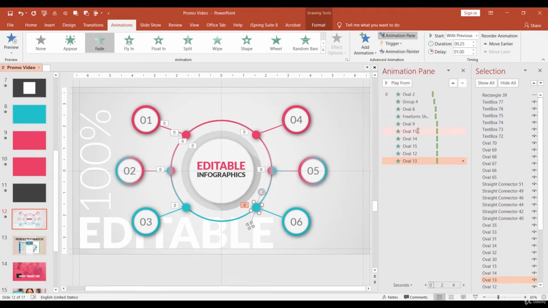Next, we need to adjust timing. The 2 pink ovals on top start at 1, the next 2 with gradient fill at 1.25, and the bottom blue circles at 1.5. Now we need to animate the bigger circles and their connectors. We shall start from the top ovals and move to the bottom ones.